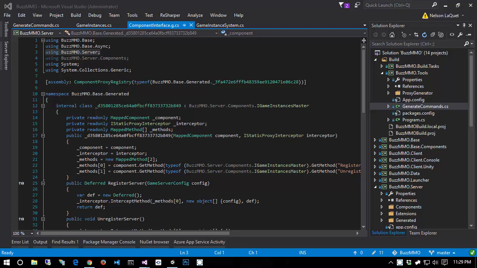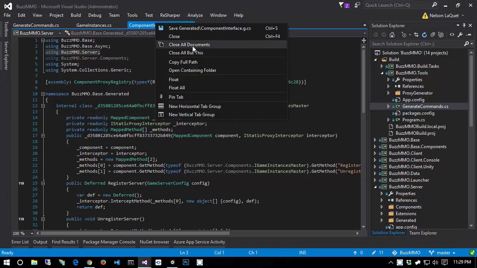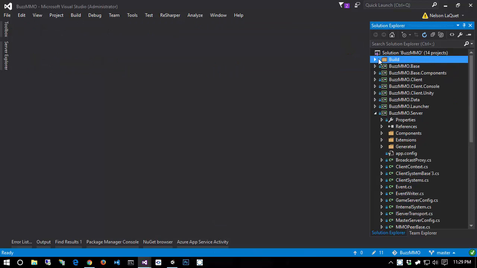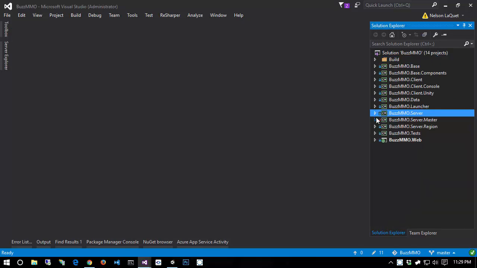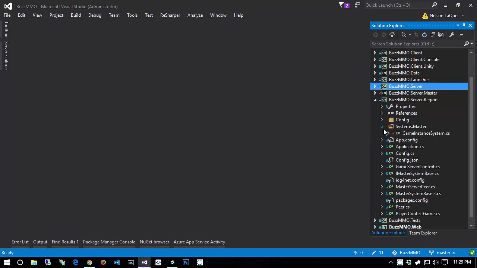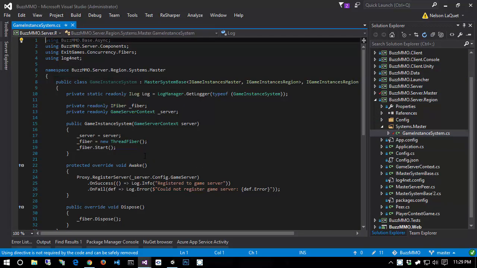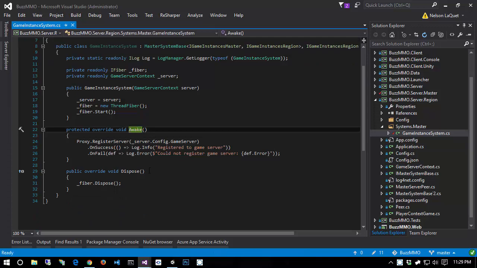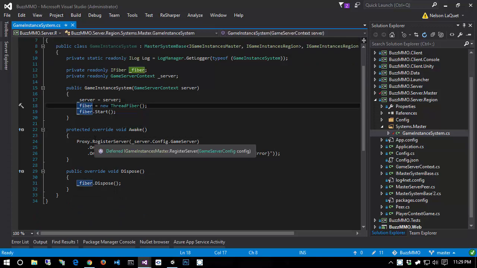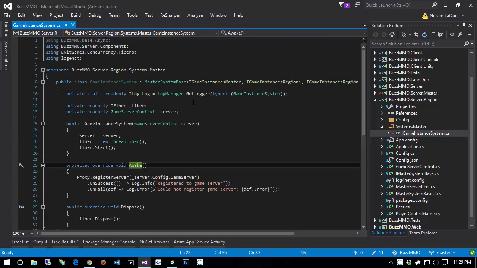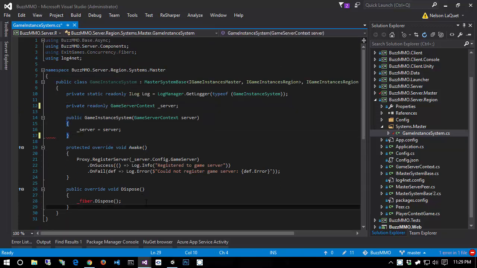All right. So now let's see if it works. Well, let me trace the execution first. So go here, go to Systems Master, our game instance system. When we awake, which we created that fiber for some reason. I can't remember why we did that. Oh yeah, we created that fiber for our deferred test. We don't need that anymore. We can delete all that.